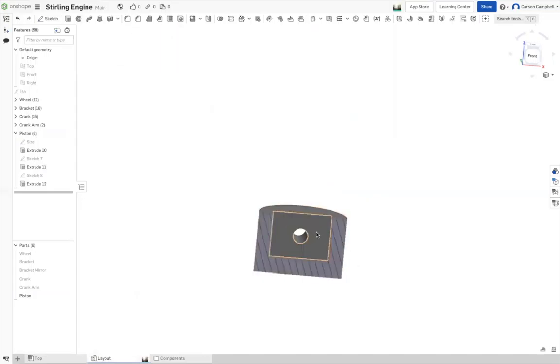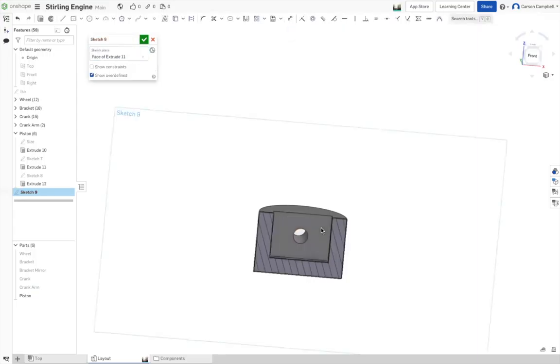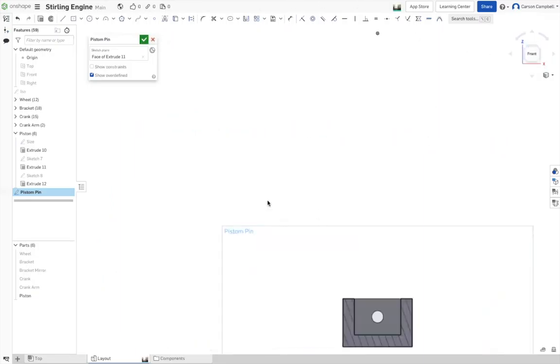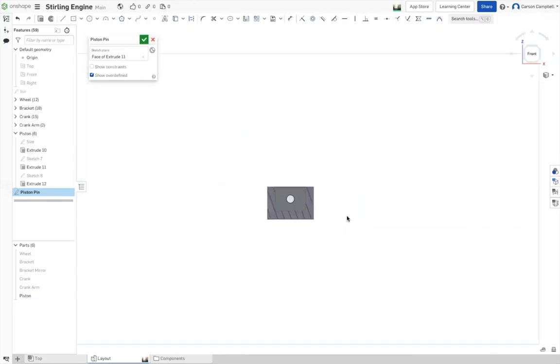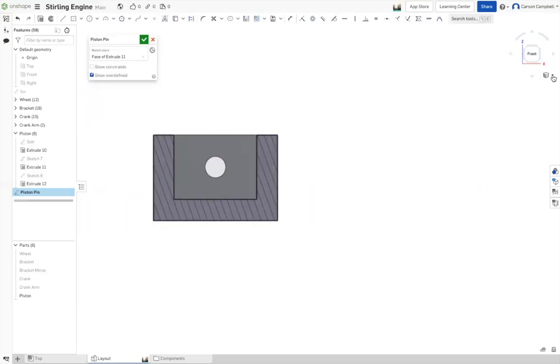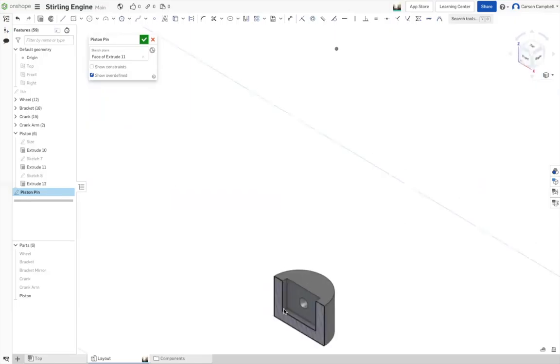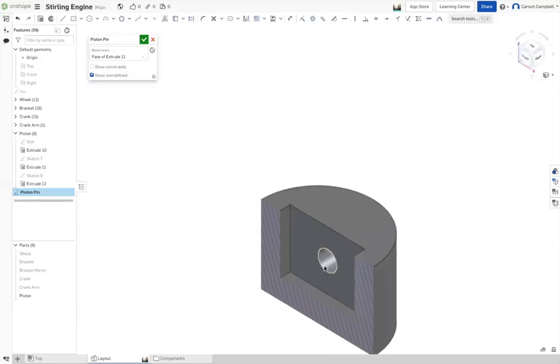Okay, now pick that inside face. Let's call this crank pin. Piston pin, excuse me. Say okay. Or no, that'll exit you out of the sketch. Oops. Okay, now what we want to do, no, you're fine. Go in and you can use one of the edges of those holes. You don't need to go to your ISO. You just need to rotate your view. Pick the inside edge. Use it.